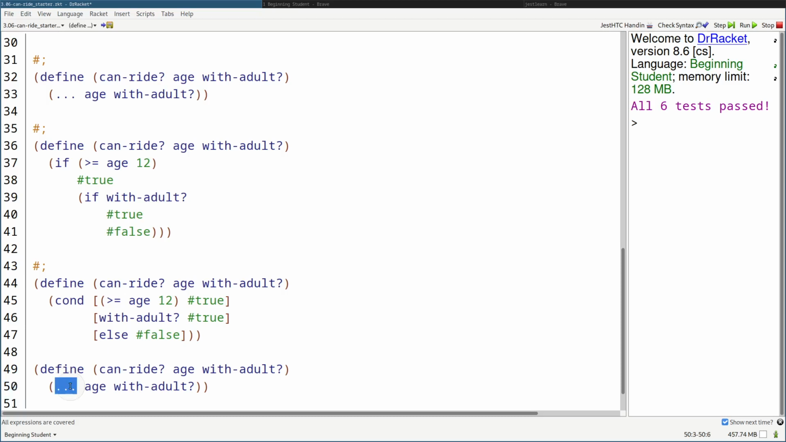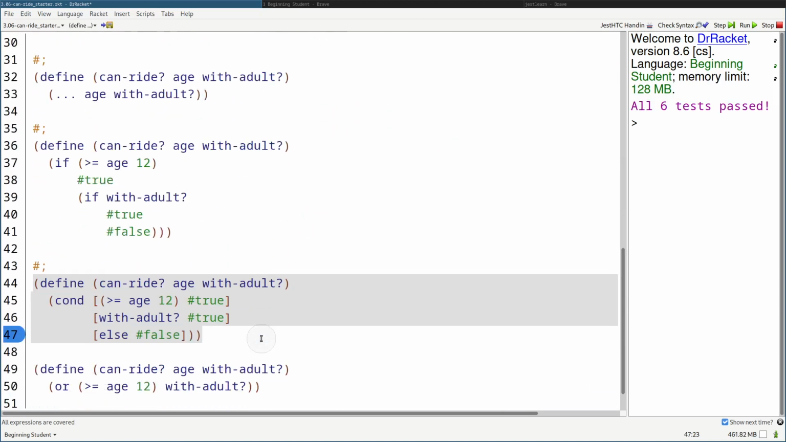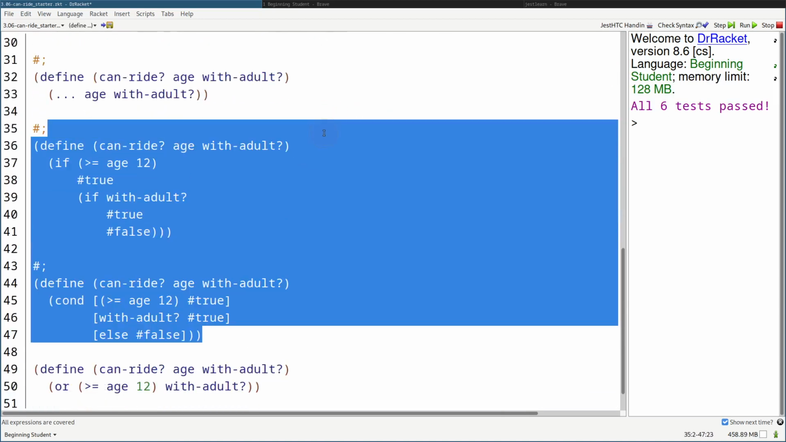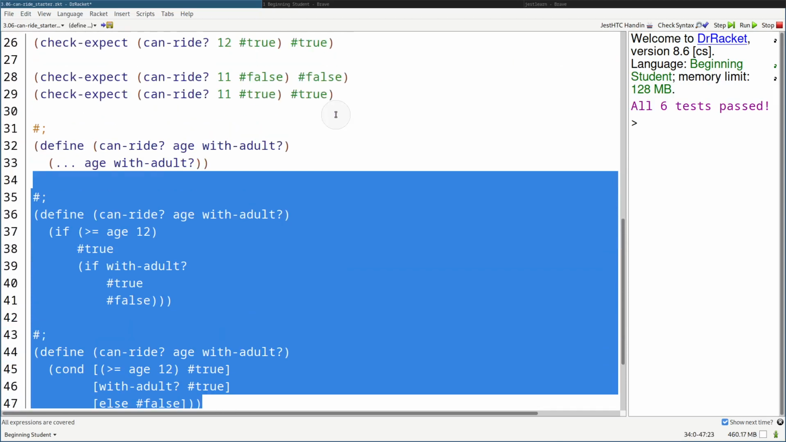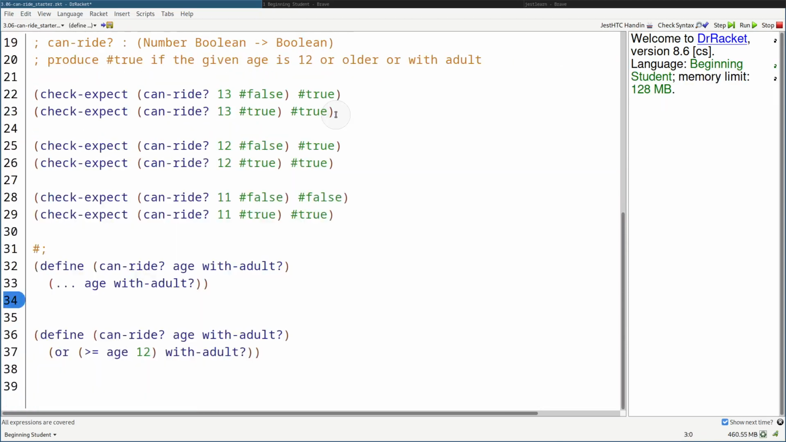So, or, if you're greater than or equal to 12, so you're 12 or older, or you're with an adult, and then this would just produce the expected result. All right, so I'm going to delete these two implementations for now, just so you can see that all our tests still pass. All right, so three separate ways of deriving the problem.